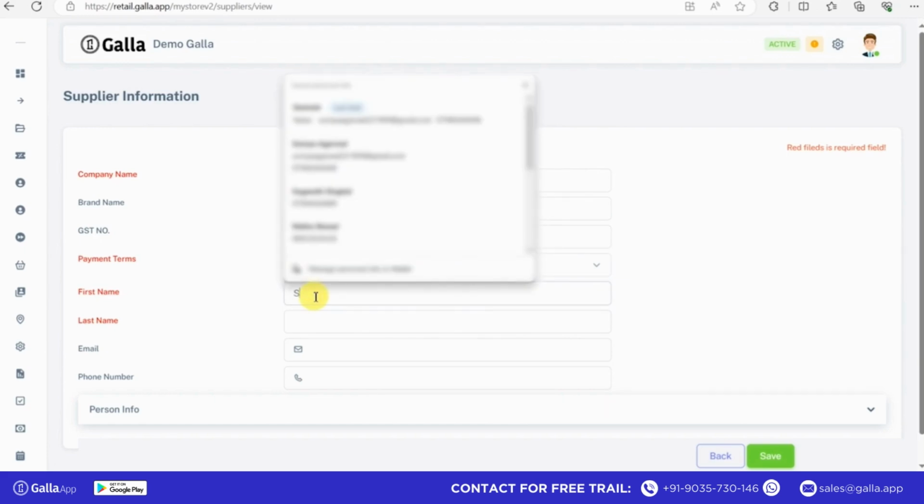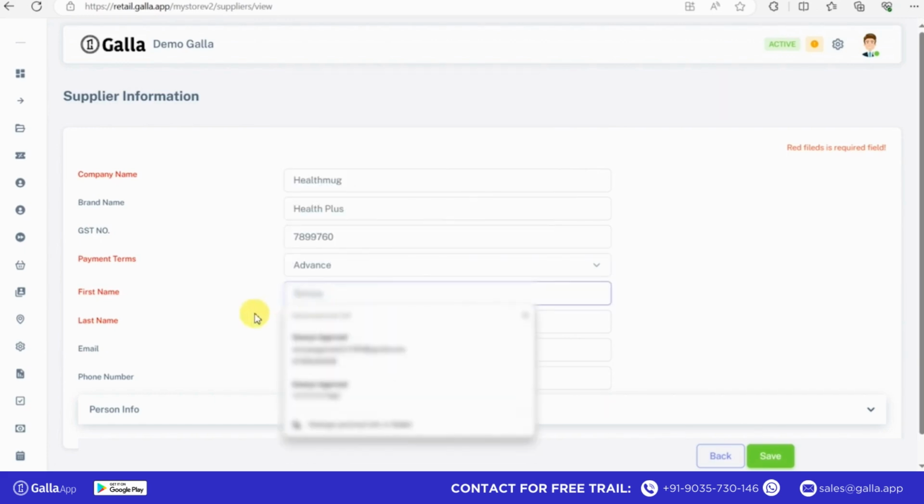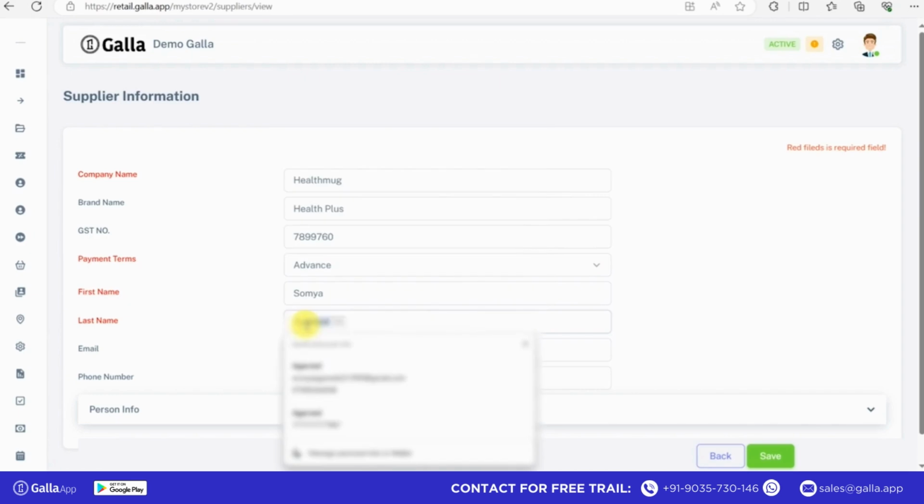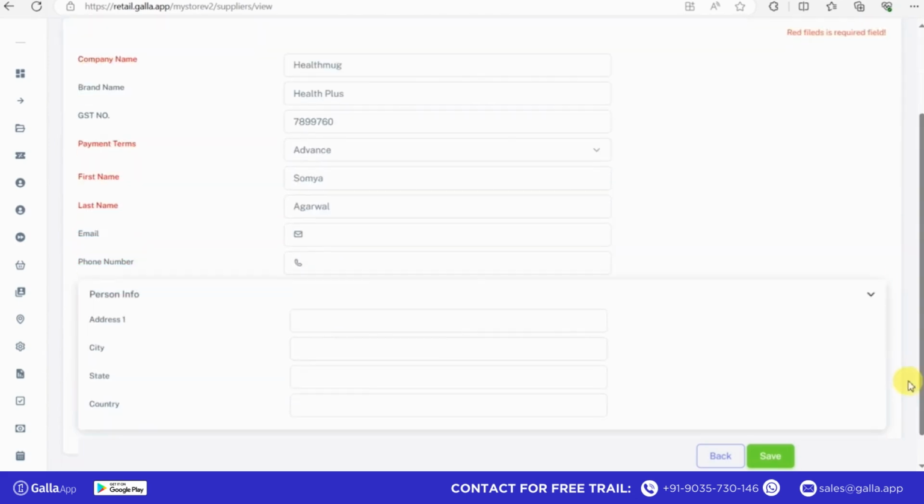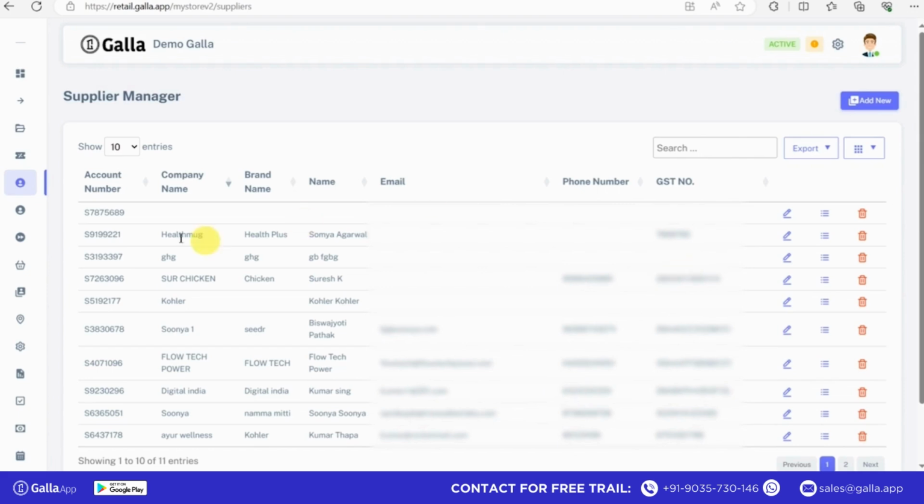The first name of the person, last name. You can also fill the email address and the phone number here. Now, here are some other details like address and city. Now click on save. New record has been added successfully. See, we have just created this.